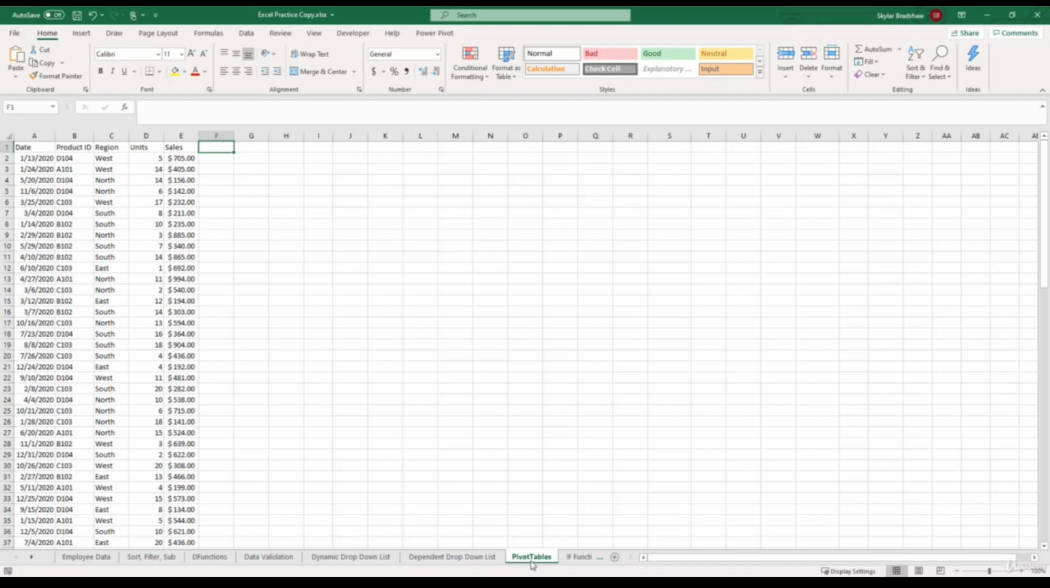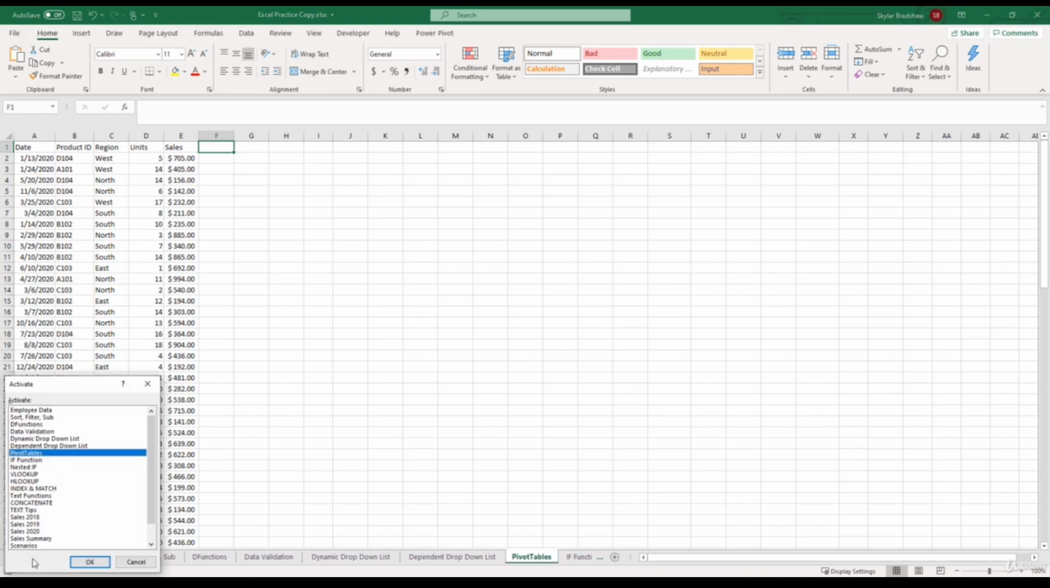And just a quick tip, I know we have a lot of sheet tabs inside this workbook, and it might be tedious at times to use this arrow to scroll through the sheet tabs, but if you give this arrow a right click, it will give us a list of all the sheet tabs inside this workbook, and we can select the sheet that we want to activate. Our pivot table sheet is already selected, so I'm going to click OK.